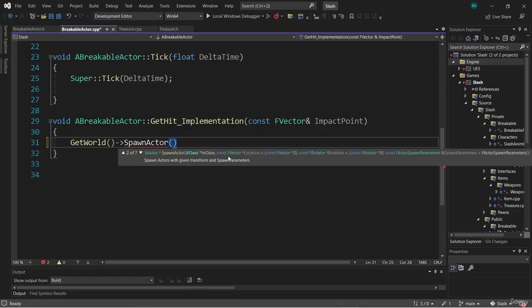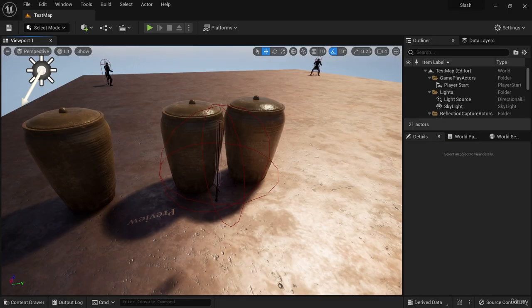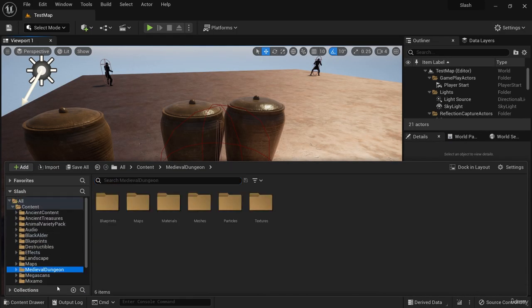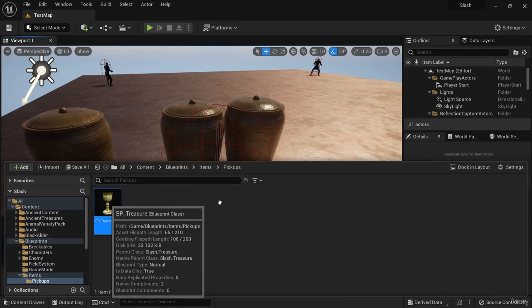but the point is that I'd like to bring your attention to UClass here. You see, the thing about SpawnActor is it is a template function, meaning we have to pass in a type to the angle brackets. And we could pass in a type such as a Treasure, for example, and we would spawn a Treasure actor. But the problem with this is we're going to spawn a raw C++ class, not a Blueprint. And remember, our Treasure Blueprint has additional information in it. If we go into our Blueprints folder, not for Medieval Dungeon, but for our project, here's Blueprints, we can go into Items and Pickups, and here's our BP_Treasure.